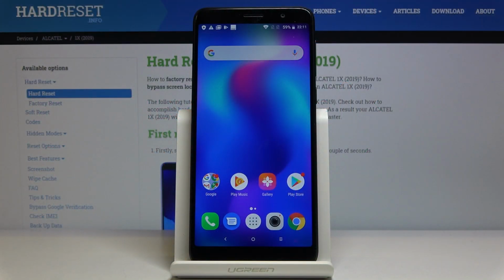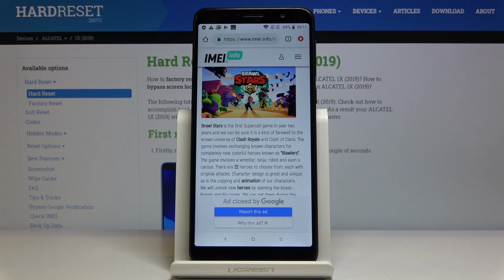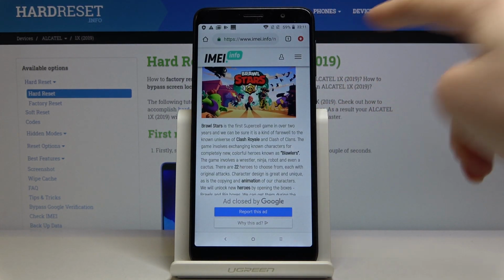Here I've got ALCATEL 1X from 2019, and let me show you how to clear browsing data on the following device. So at first you have to open the browser that you are using. In my case it is Google Chrome. Then click on the more icon, which is usually the 3 dots one.